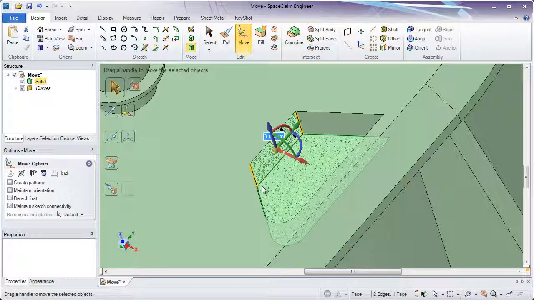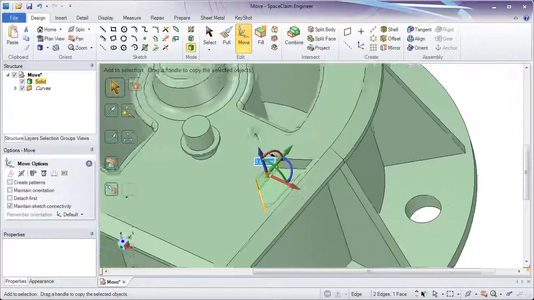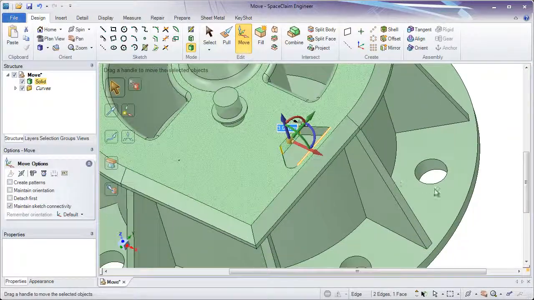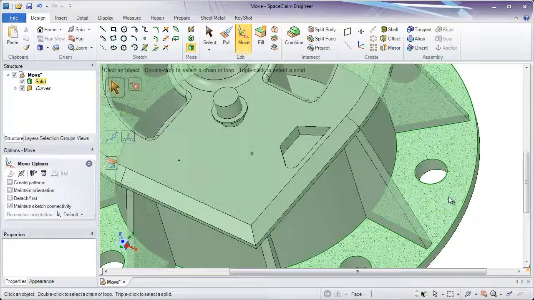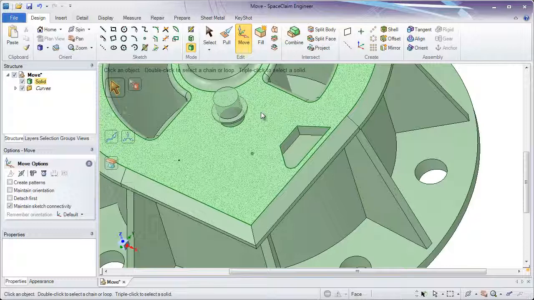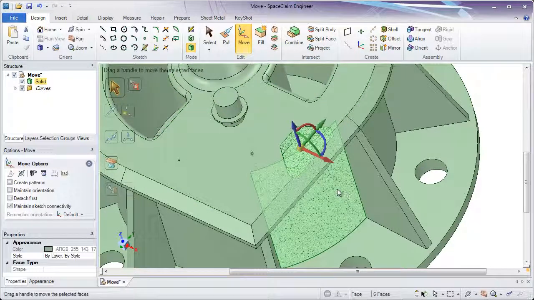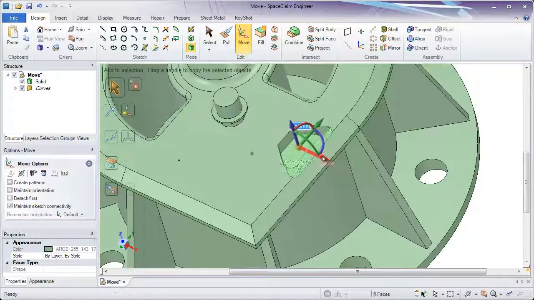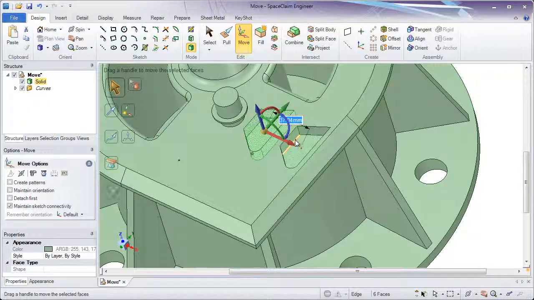Now the last thing we'll be looking at with Move is going to be copying things and moving them at the same time. Just like you can copy text with the Control key in Word, you can copy geometry with the Control key in SpaceClaim. I'm going to box select this depression again, and then hold the Control key. This will allow me to move this geometry to a new location and create an additional copy of it.